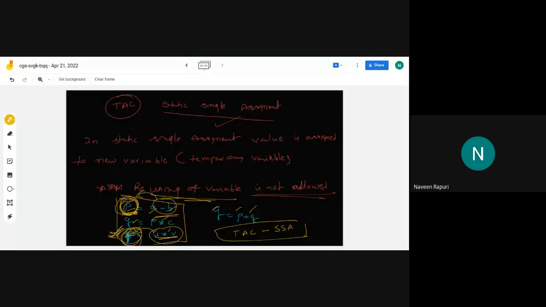So you may get the question in GATE as they will give a 3 address code and ask you to convert it into static single assignment, or what is the equivalent static single assignment for the given question. We'll see how the questions are asked on the single static assignment in the next class, sir.